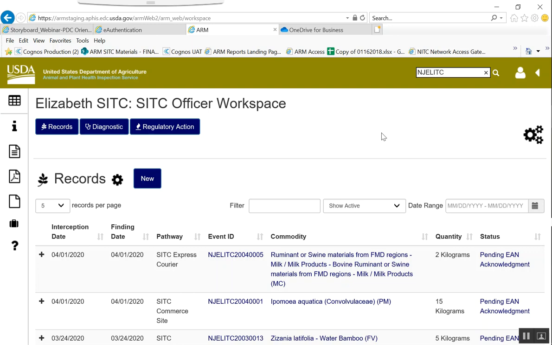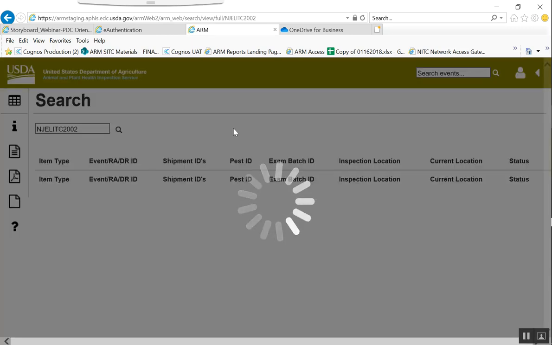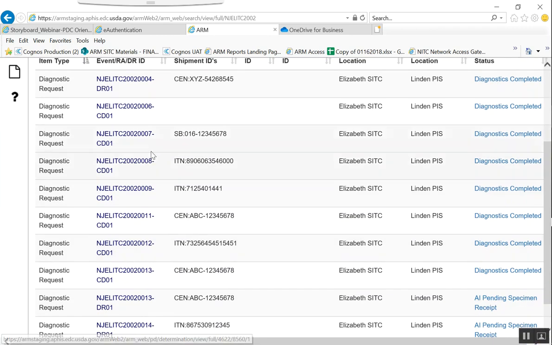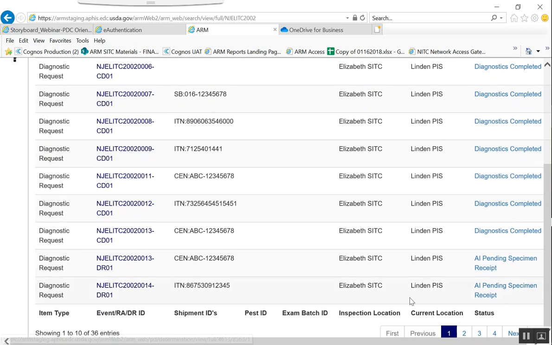It requires a minimum of 3 letters or numbers, but you can add as many as you need. Obviously, the more specific you are, the better results you're going to get. And here you can see, because I entered New Jersey Elizabeth ITC 2002, it gives me the records that are associated with that. If I had been more specific and added another 3 or 4 digits, it would have zeroed in on the specific record that I was looking for.